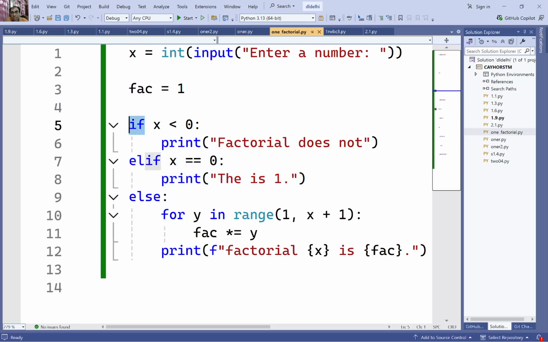This I'll point out. If the number x is equal to zero, the factorial is 1. I'll write it over here: factorial is 1. Else, for y in range from 1 to x, you have written x plus 1.